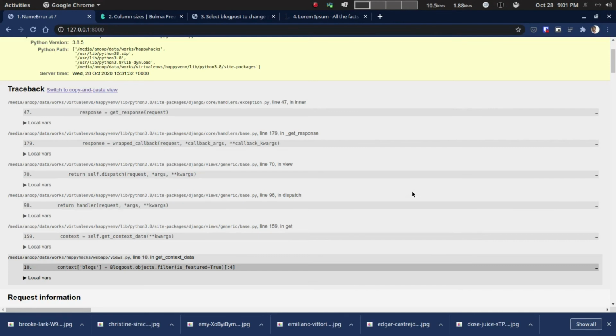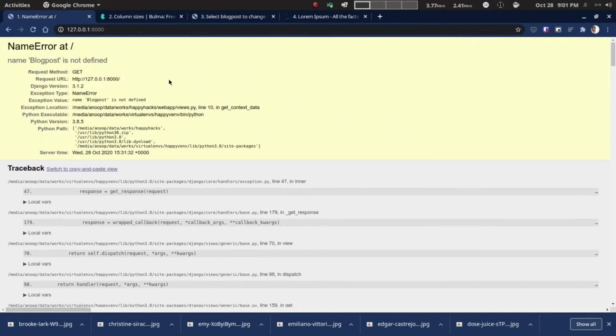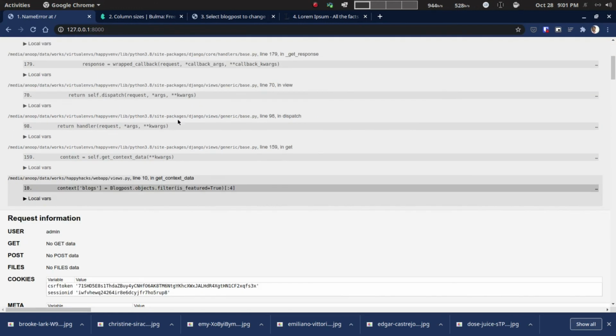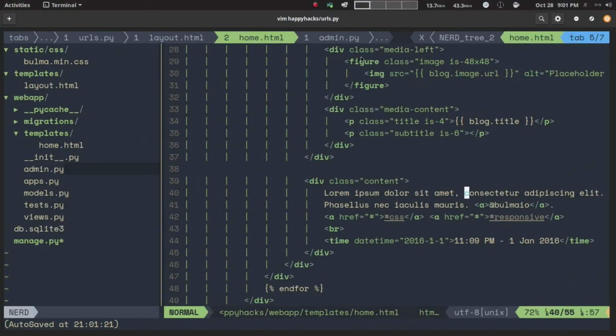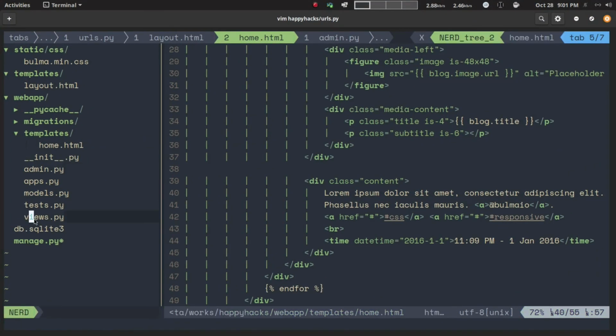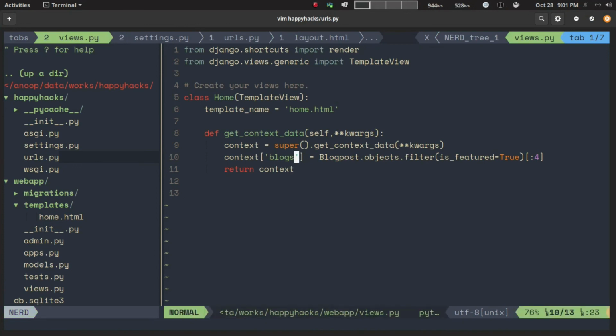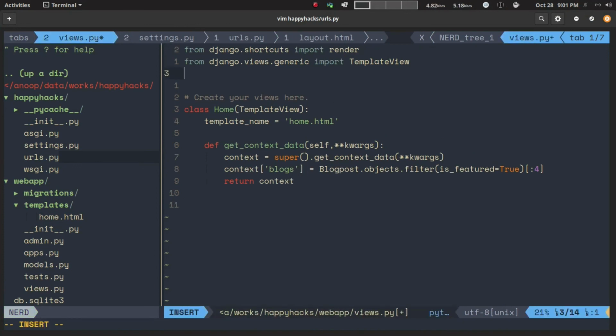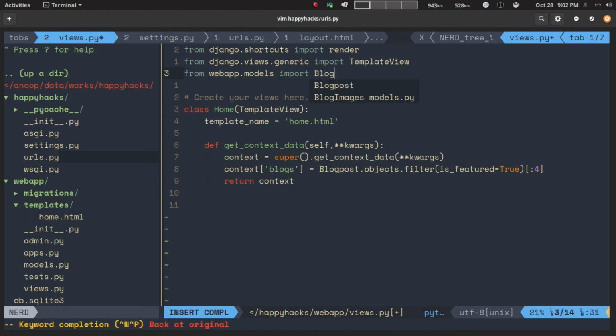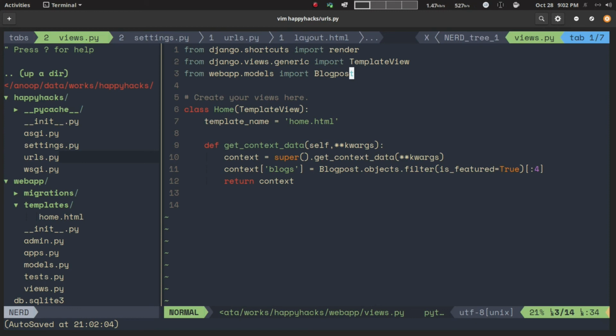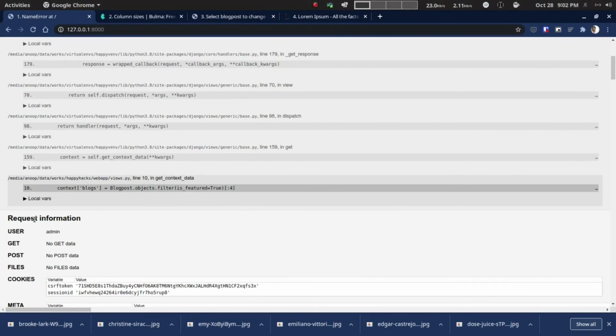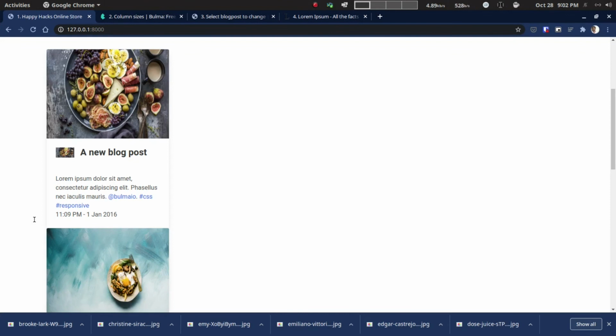So there are some errors there. Blog post is not defined. It's because we have not imported the blog post model inside the views. So let's go and quickly import blog post inside the view. So here we need to import the blog post model inside the view. From web app models, import blog post. Now let's, yeah, it's working.